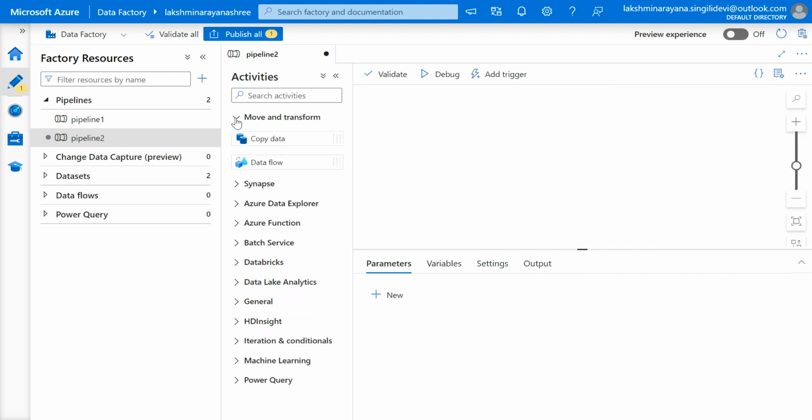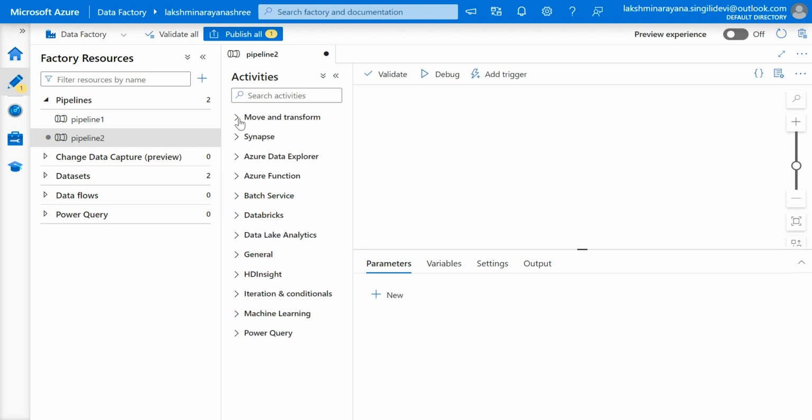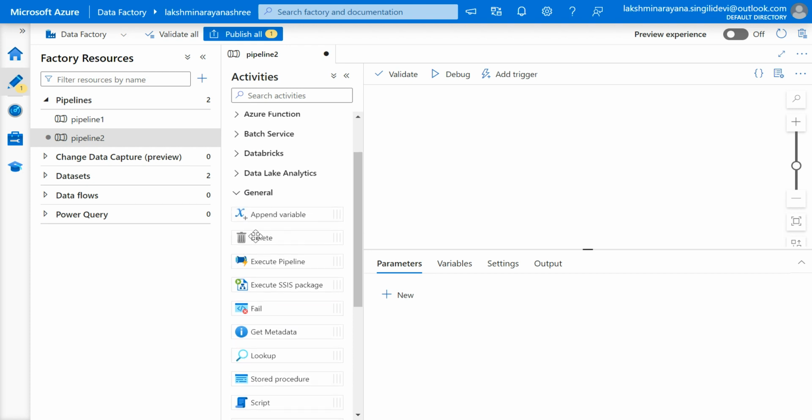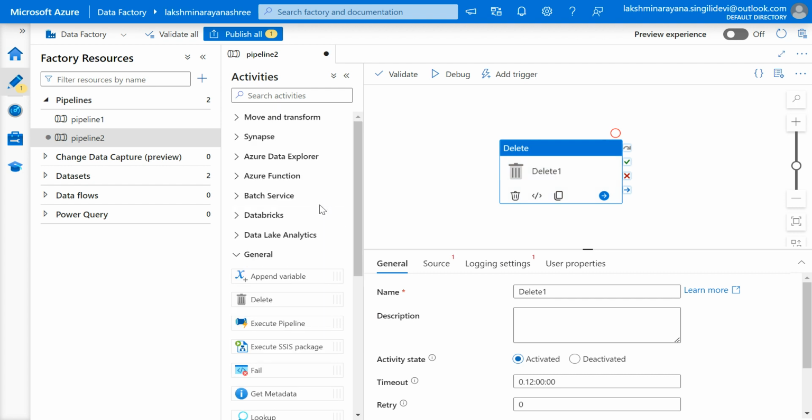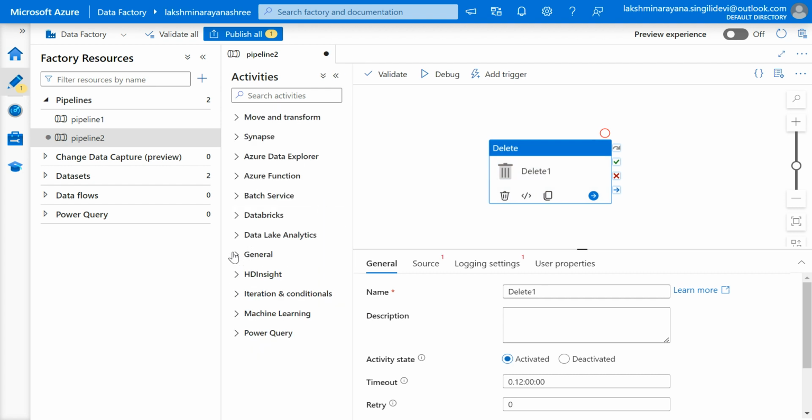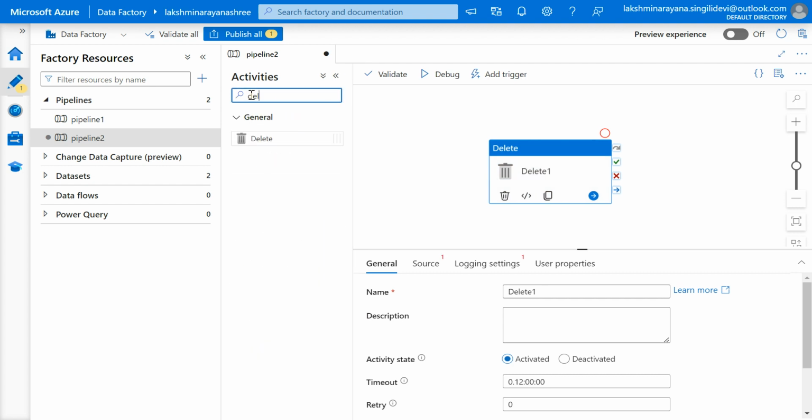Now go for move and transform. There is a data flow, but the activity I want to do is the delete activity. Okay, you can search from here also. Go for general. Here you can see the delete activity. Okay, delete, drag it. If you do not see the delete activity from your side, go for search here. Okay, it's available in general.